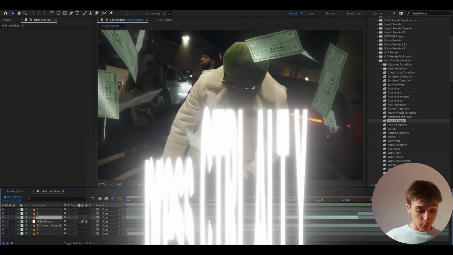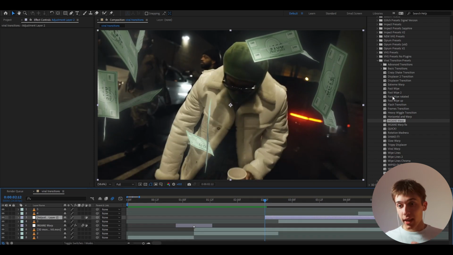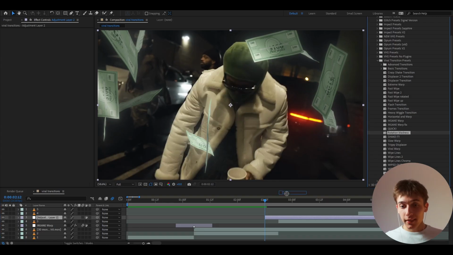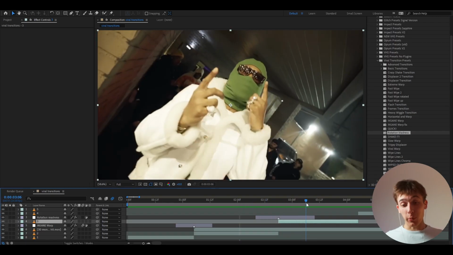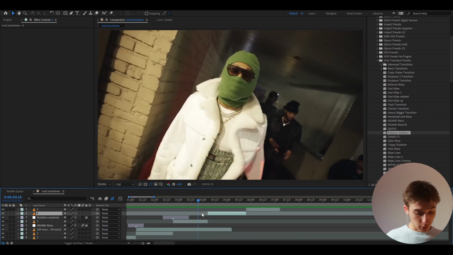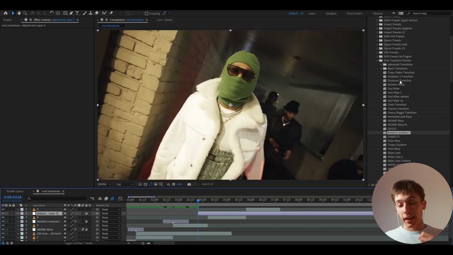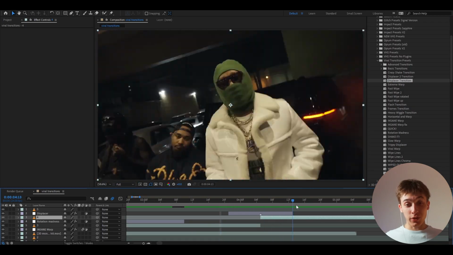So after this transition, we can transition from right here to this clip. So for that, we can again press Ctrl+Y, and here I'm going to add a really nice transition, a rotation madness. So just take it and drag and drop it. So this is how the rotation madness effect looks like, very popular in music videos. And now moving on from this clip to this clip, we can press Ctrl+Y again, and here you can use anything, for example a displacer transition. And this is how the displacer transition would look like.